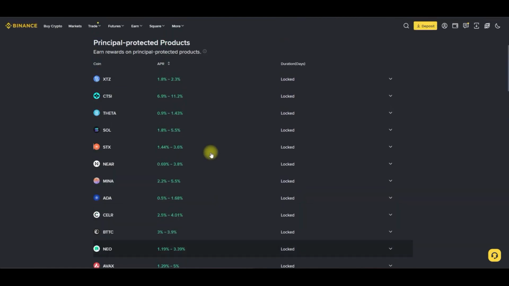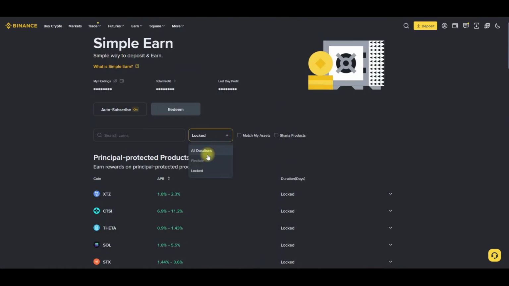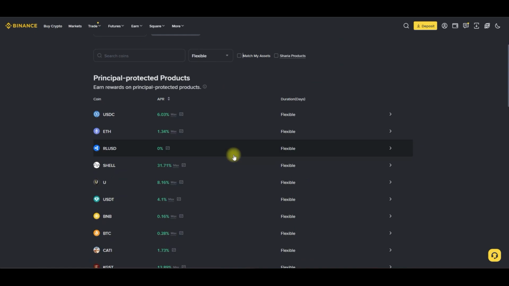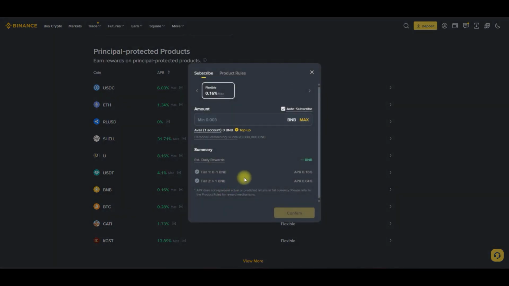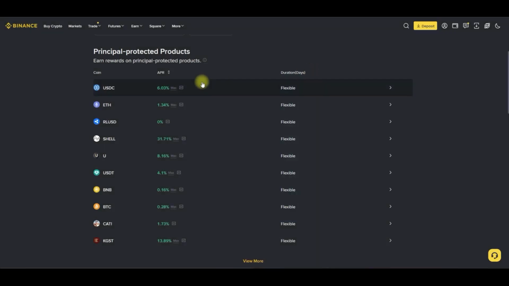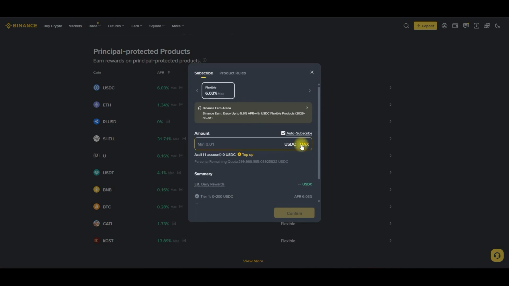The flexible section works the same way as the locked section. For example, let's say you have USDT or BNB. For BNB, the auto-subscribe feature automatically deposits and stakes it. The minimum amount here is 0.003 BNB. Enter the amount, and if you have BNB, you can invest accordingly. I have USDC now. After clicking transfer, I send it to the desired location.